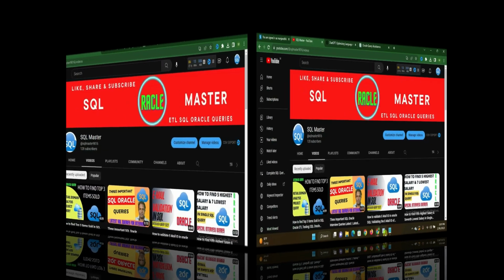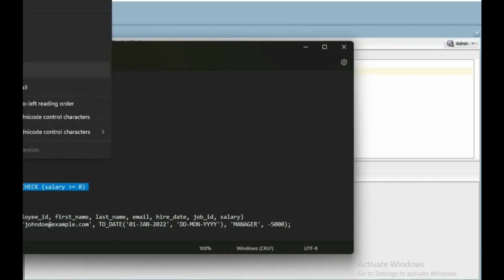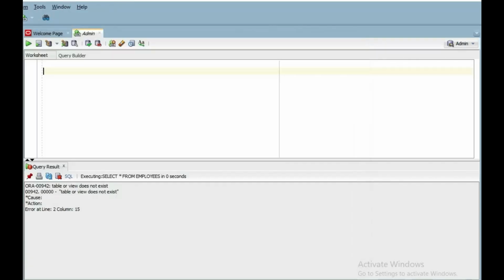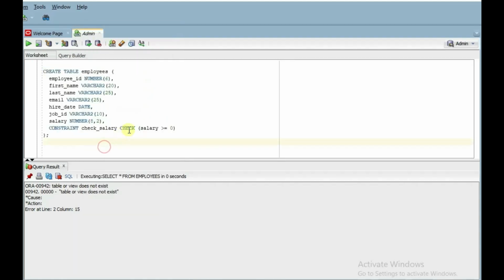I am using SQL Developer here, so you can see. Here I am going to create one table. That's the code here, so I copy the code and paste it here. You can see the table creation. But you just have to type the code. Do not try to copy and paste from the internet. You should create the table manually.